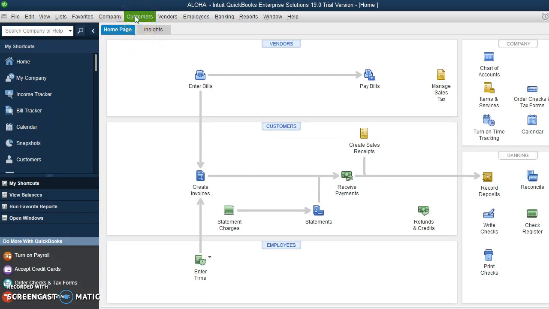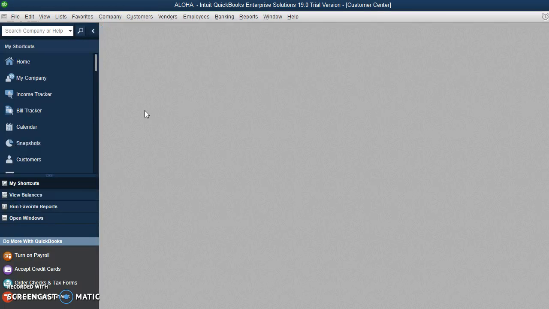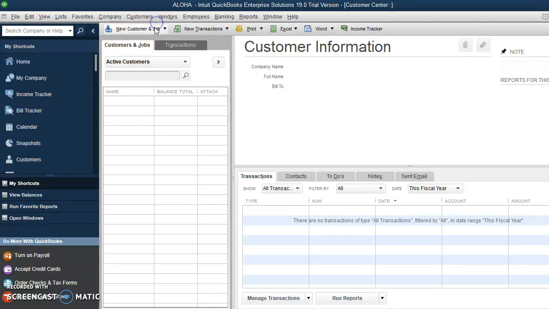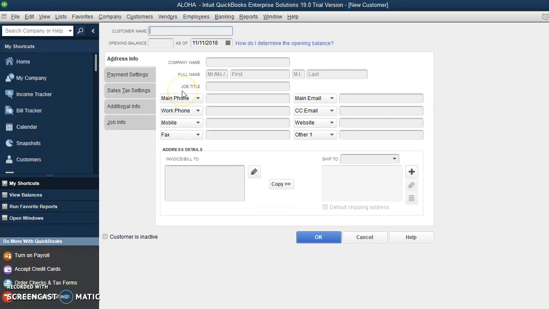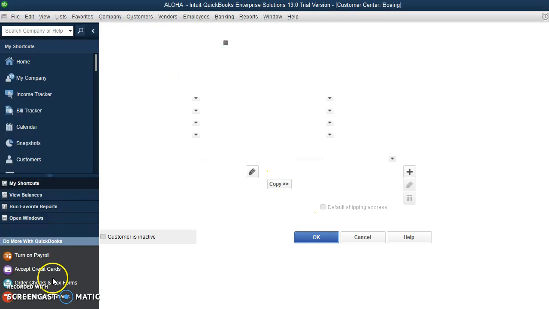The next step in this problem is to add customers. So we go Customers, Customer Center. We can then click New Customer and Job, add a new customer from there. I'm not going to do them all for the purpose of time, but we would type in the customer name. After we've typed in the customer name, we'll want to type in their opening balance and also the date, which would be 12/31/13. This is going to be done for all of the customers.